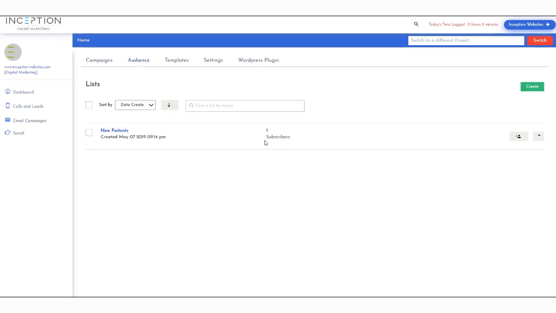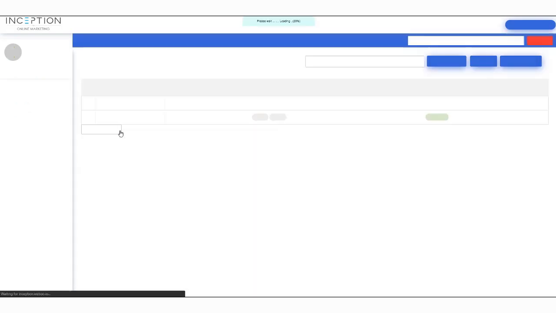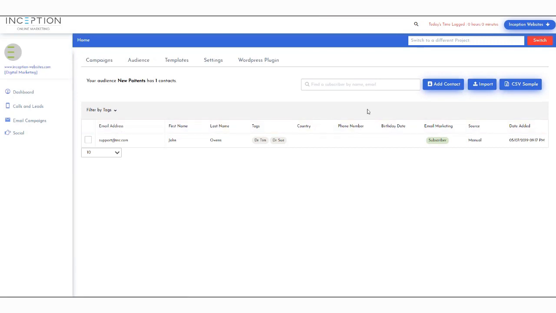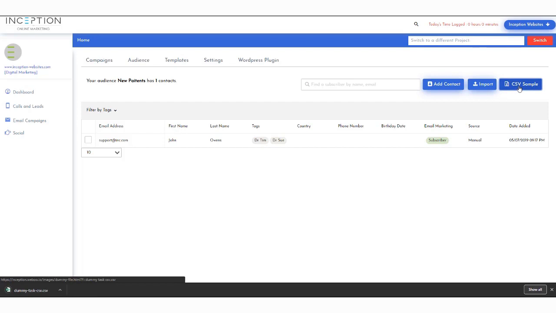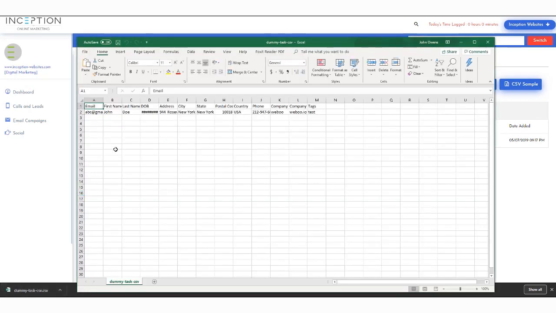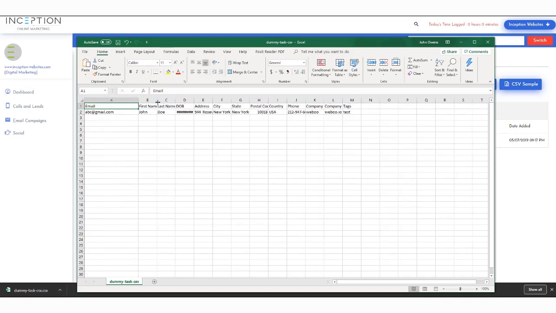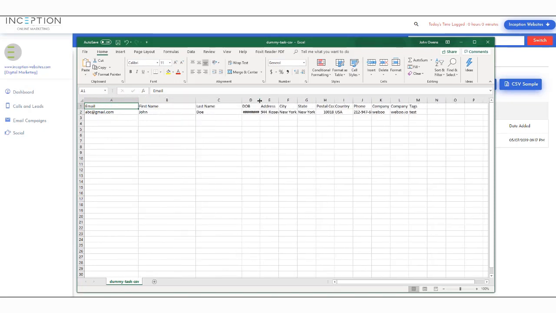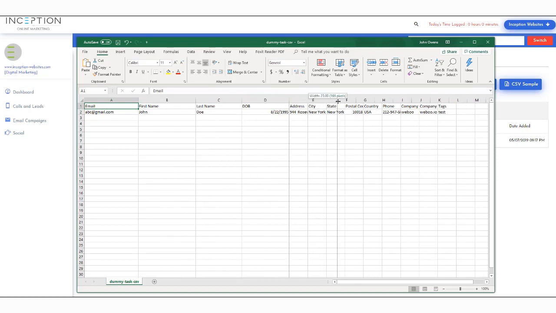The other way that you can add people is through a CSV. By clicking on the list, you're brought to this screen, and you'll see that we have an import and a sample. The first thing that you need to do is click on CSV sample, and that's going to download a file. When you open up that file, you get a sample of how the information needs to be entered. Again, the only things required are email, first name, last name. All of the rest is optional.